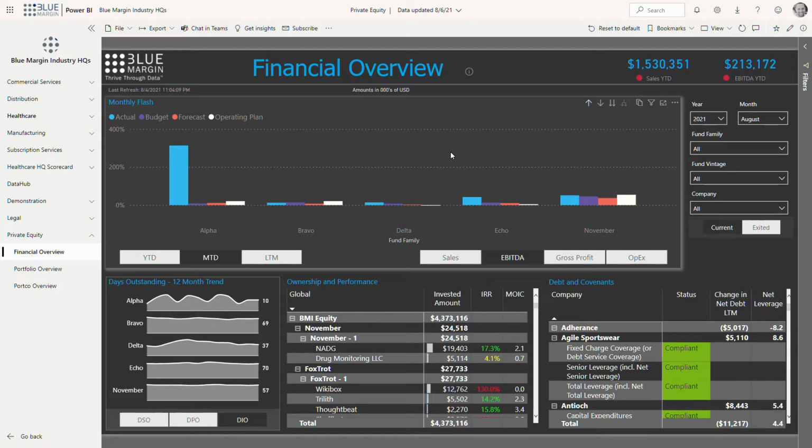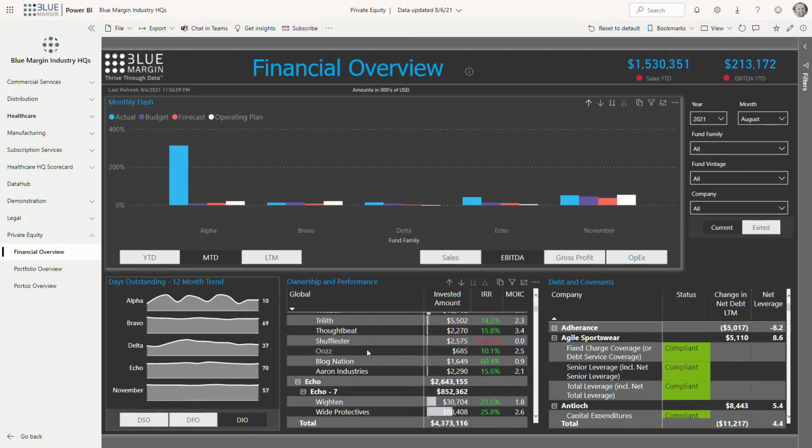Over to the middle, we see an ownership and performance visualization. This really gives us a representation of the individual rate of return and the multiple on invested capital that you might care about for each of your different companies. We do have KPI coloring associated with this based on some rules that we've found to be useful.